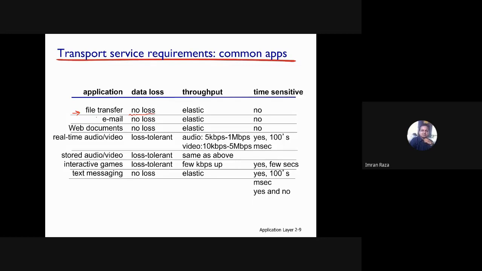Then let's talk about the second application that we use in daily life, email. What do you think? Are losses acceptable in email? Somebody sends you an email and there is no attachment. No, sir. Is it elastic in nature? Yes. That's fine if bandwidth is available, good enough; if not, it will still serve the purpose. Is it time sensitive? No. And what about the web document? No losses are acceptable. Yes, it's elastic, right? And it's not time sensitive.